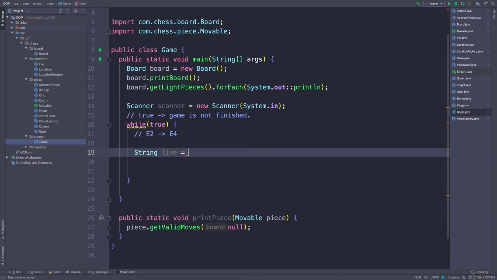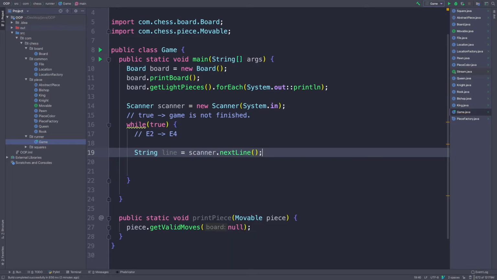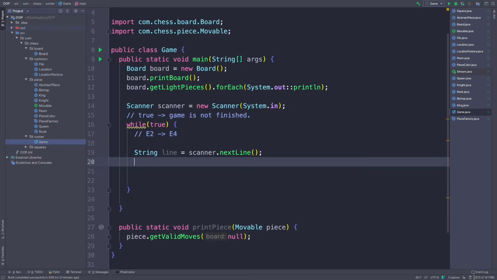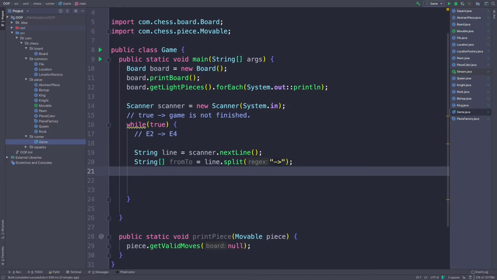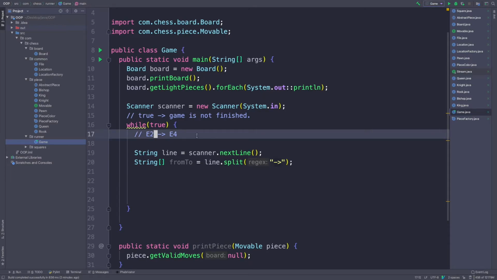So what this is going to look like is we're going to say string line is equal to scanner.nextLine. I think next line is fine. Then we're going to say string array moves, or say fromTo, is equal to line.split, and then we're going to split it on that arrow.